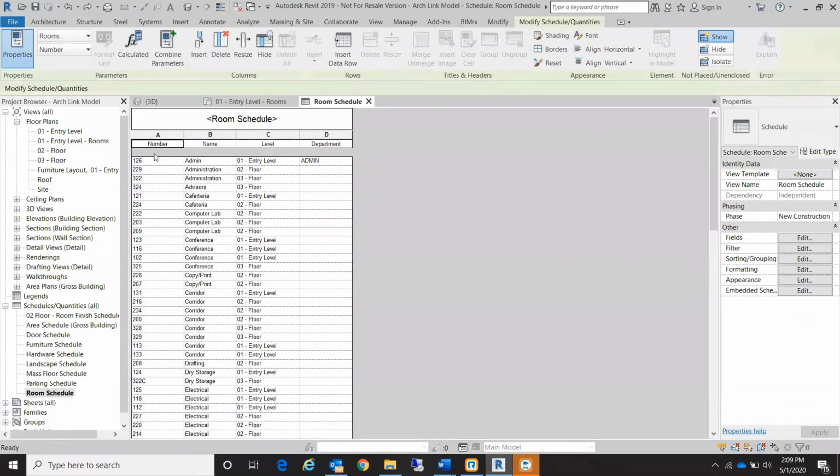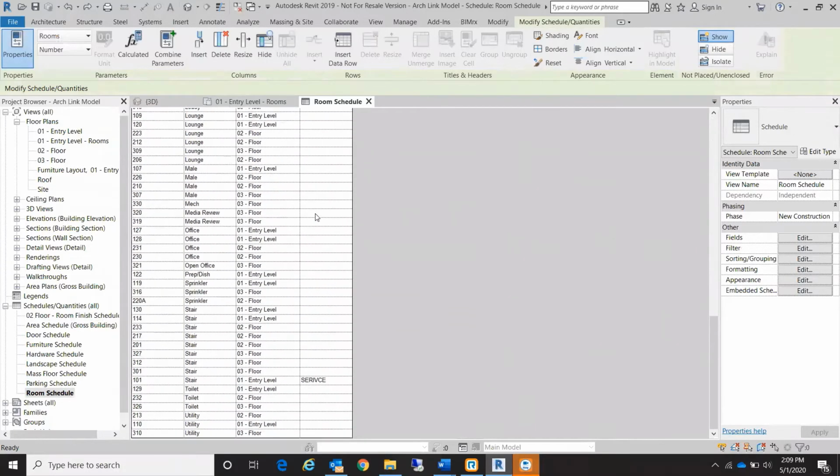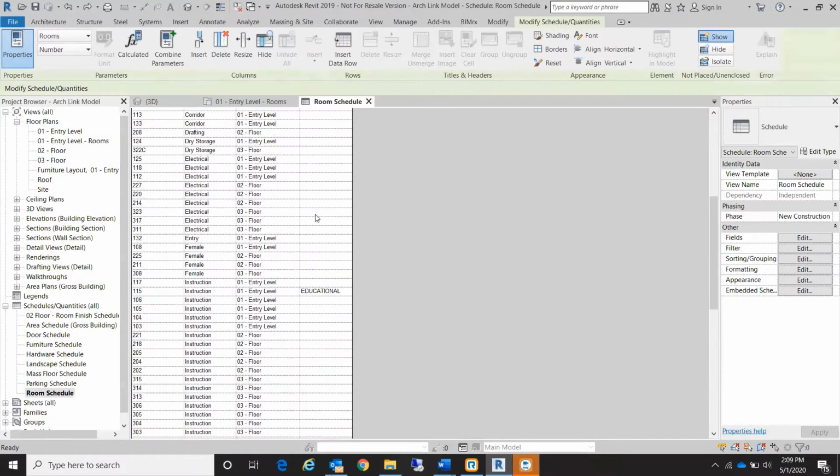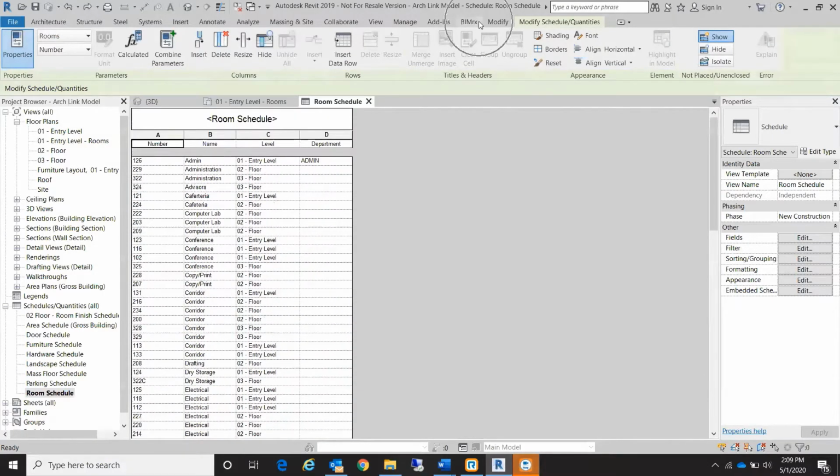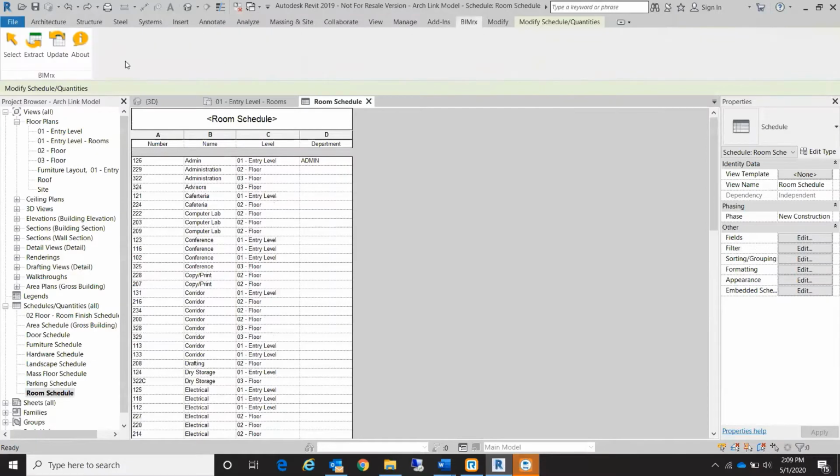I will have a column for my number, my name, my level, and my department parameters, with just a selected few of those parameters filled in with the correct values. What I want to do is use BIMrx and use the Extract tab to extract that schedule.